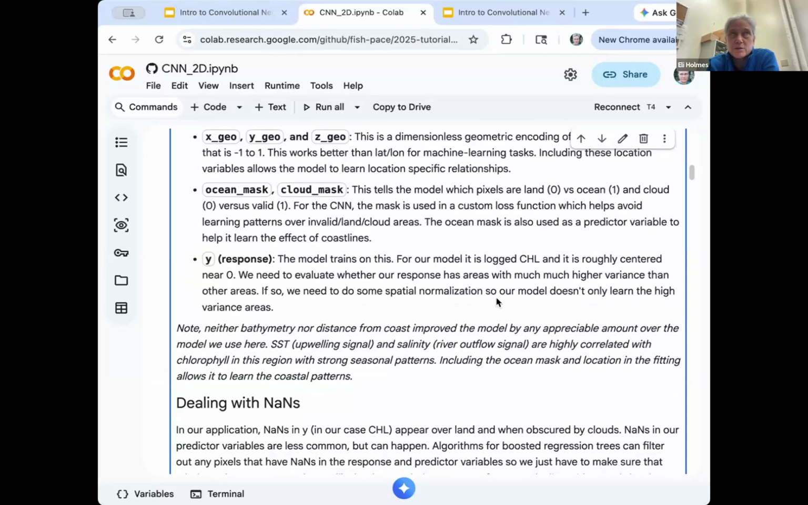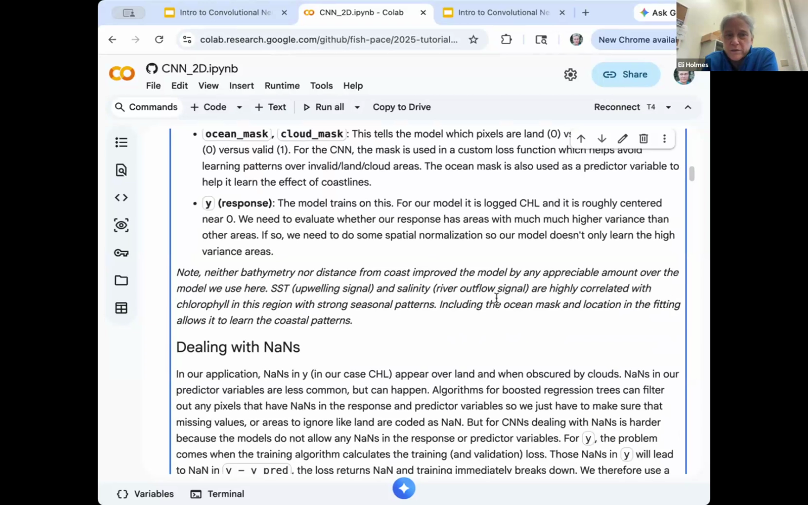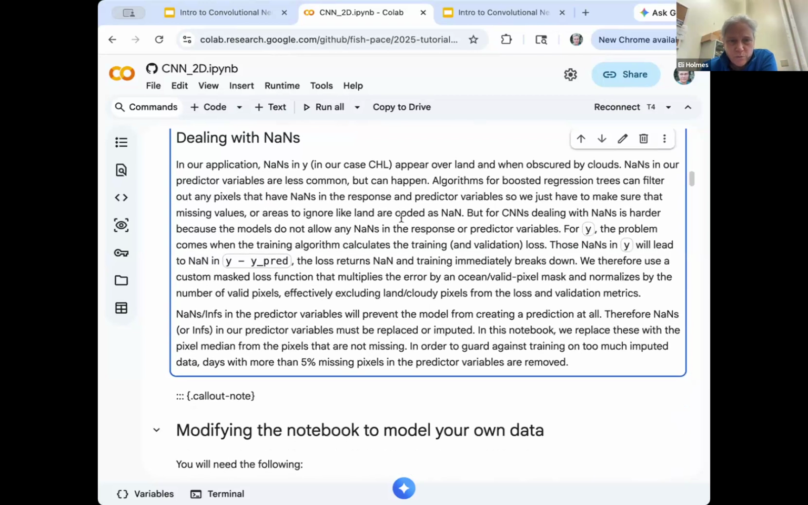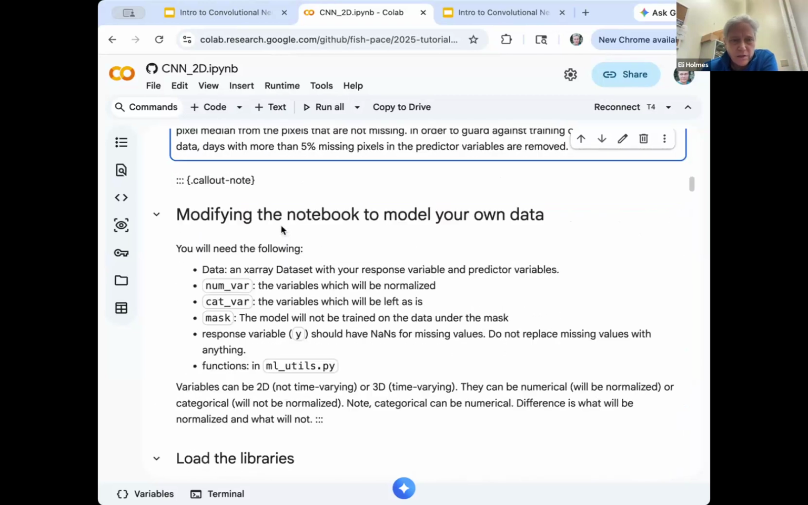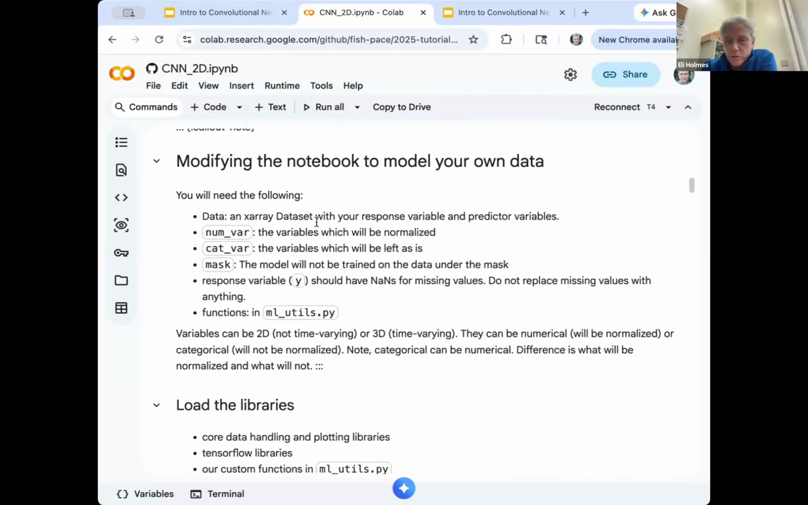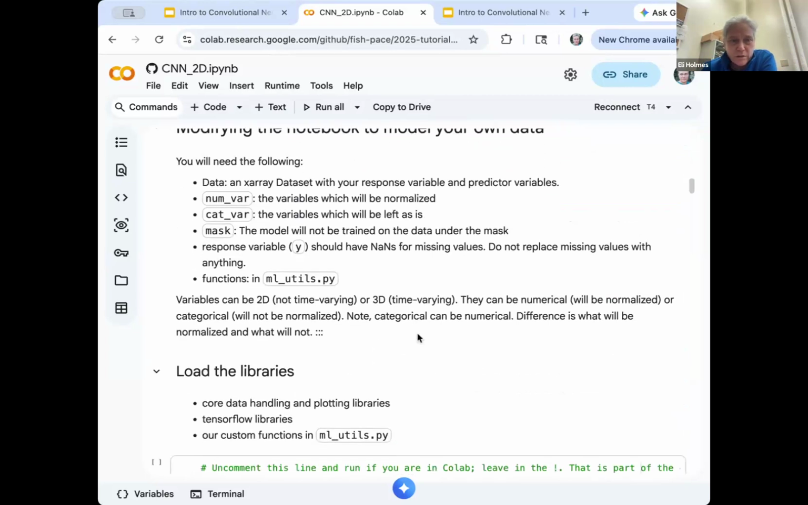Sometimes you'll use the ocean mask to learn the land, learn coastlines, because what it learns is that, oh wow, there's a really sharp transition between land and water, and it can learn those transitions, so it can learn that it's up close to land, and that can be helpful sometimes. Okay, and then of course we need our Y response. In this case, it is chlorophyll. So I have a whole little section here on how you have to deal with NAs, if you want to modify this tutorial for your own data.